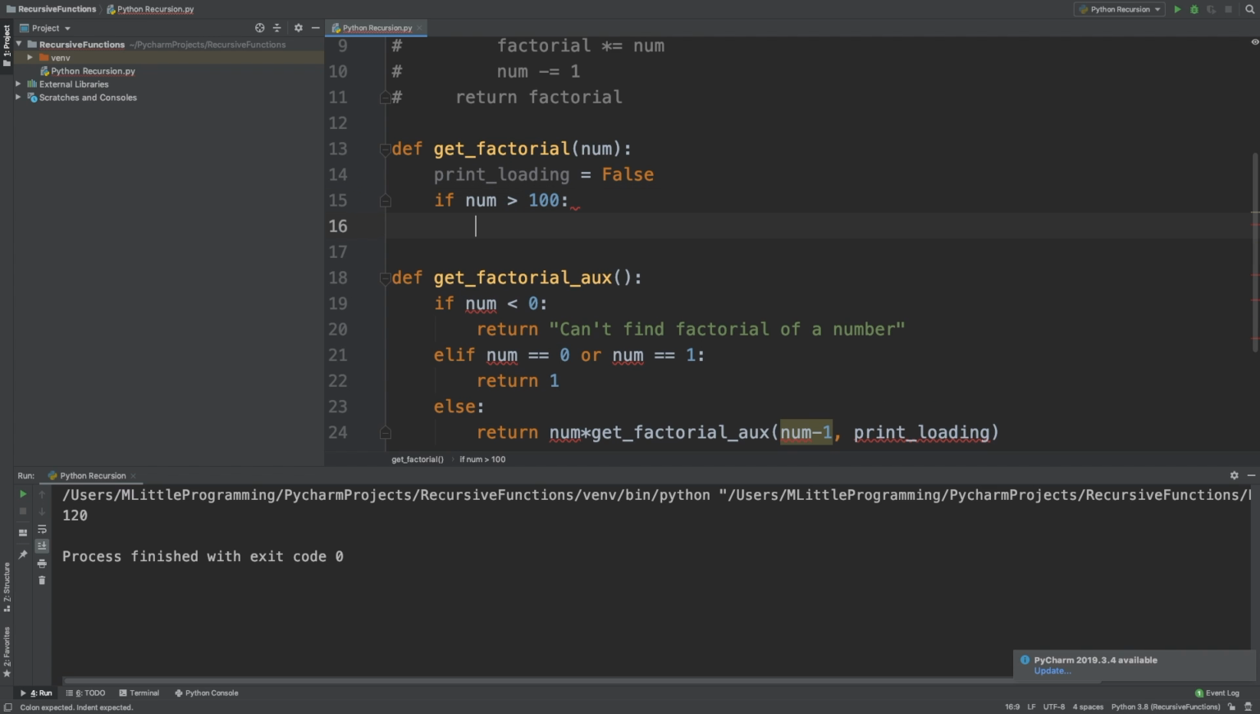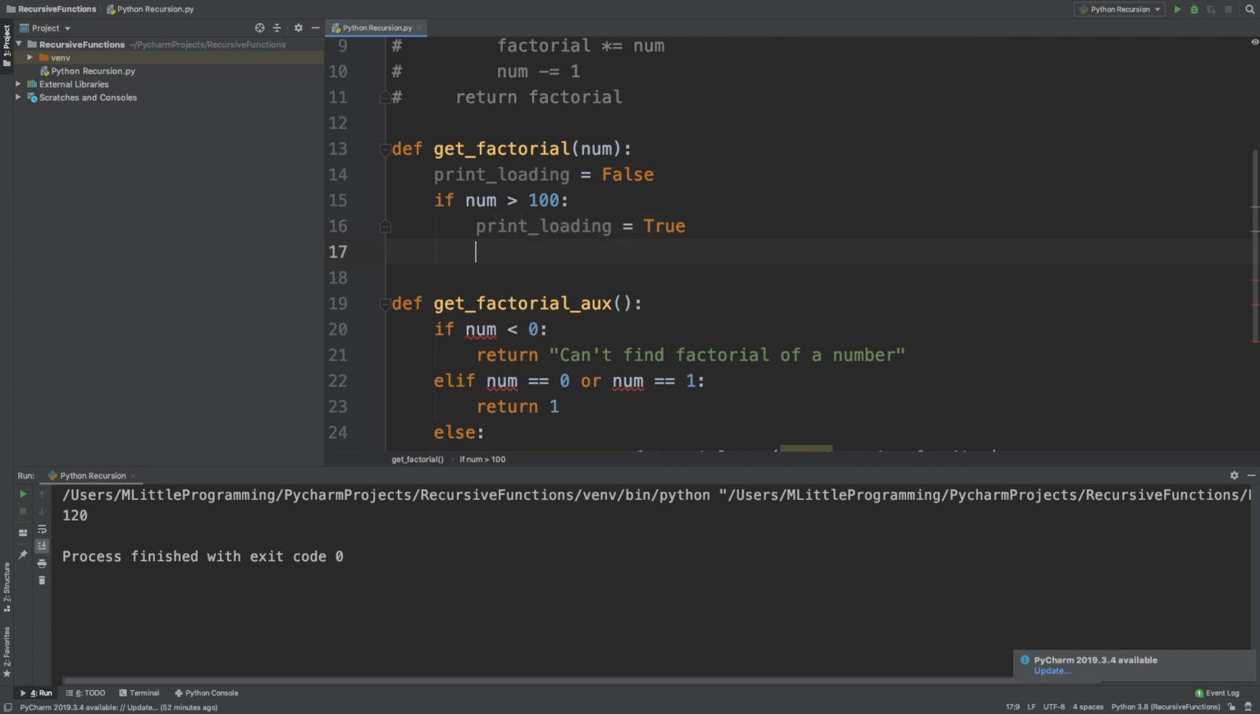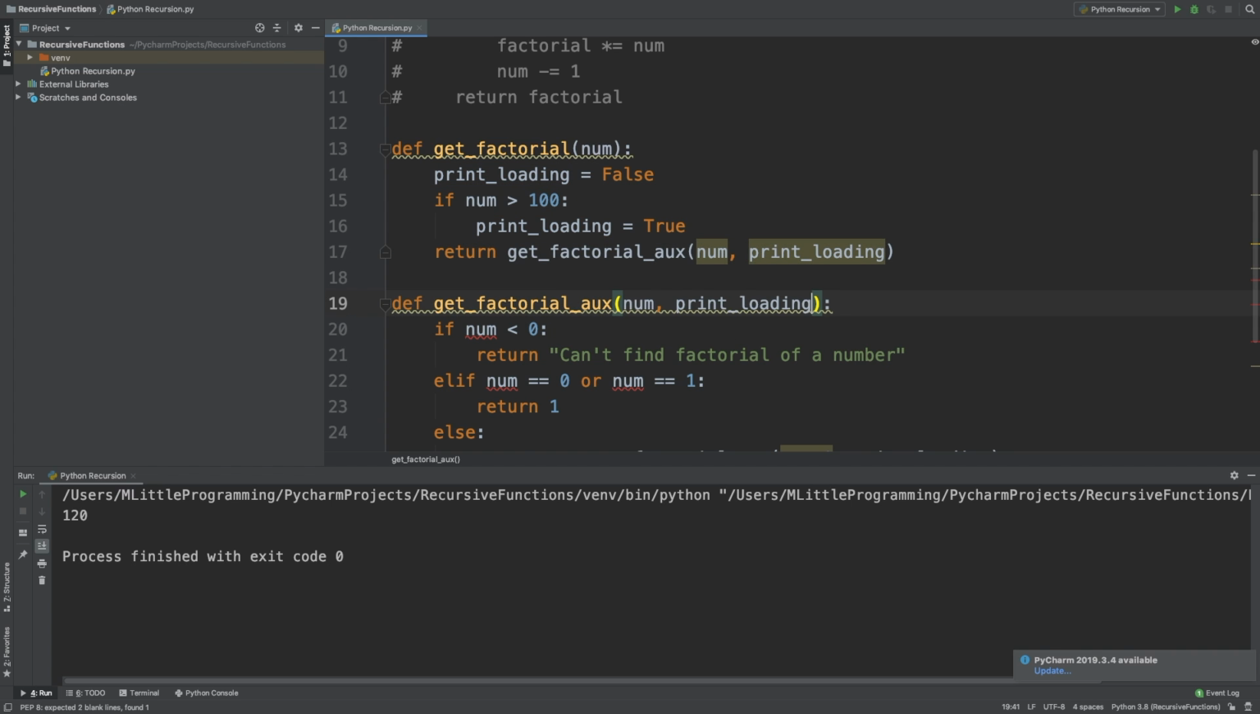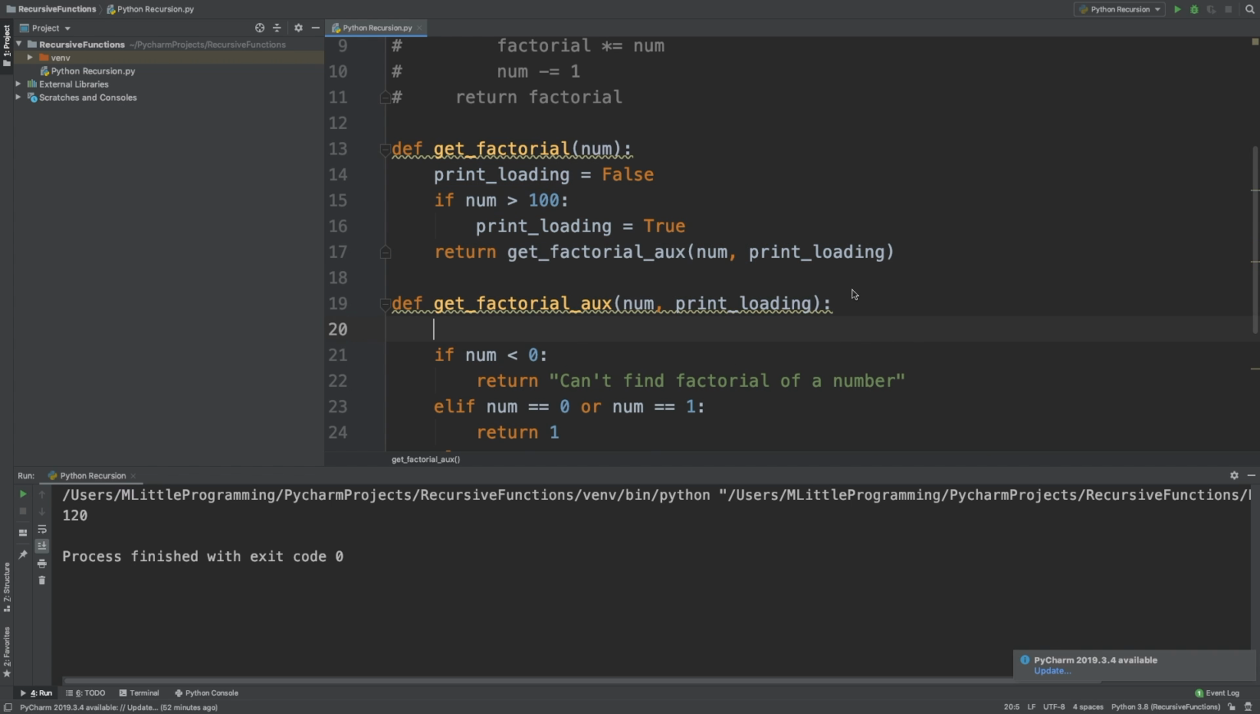Under that, from this function, we're going to return getFactorialAux. We're going to pass in the arguments of the number we want to find the factorial of, and the printLoading variable to the getFactorialAux function. We'll also need to set them as parameters so our function expects them. From this point, our program works the same way as the previous singular recursive function.